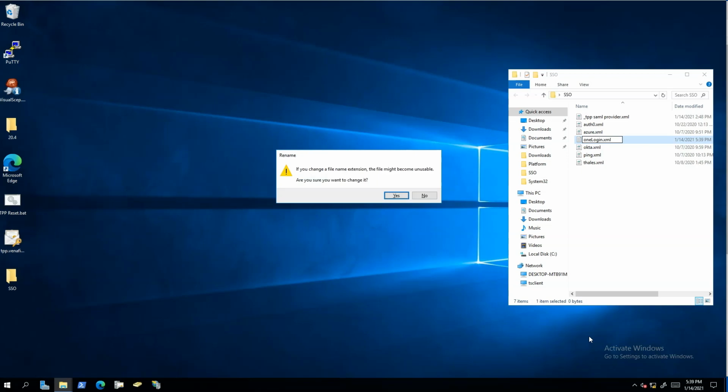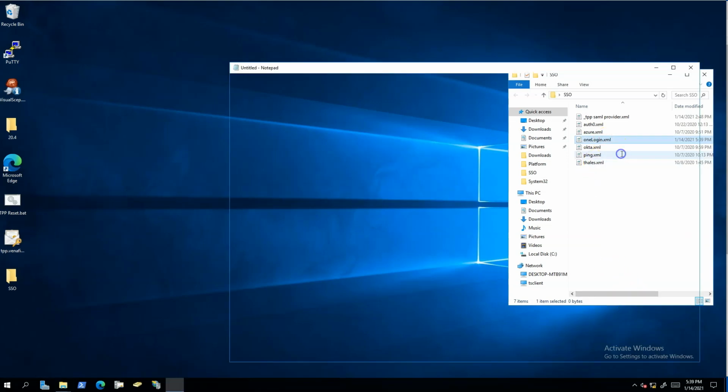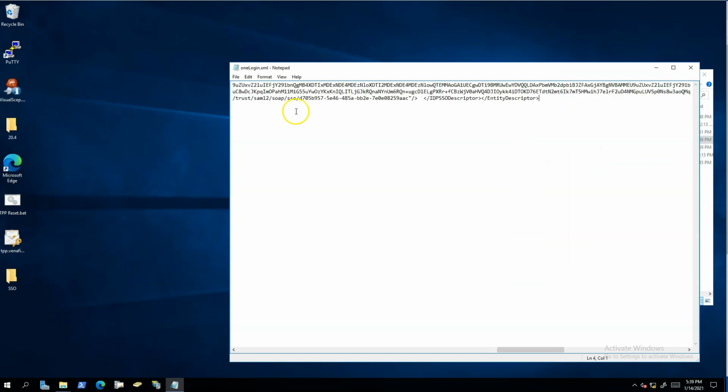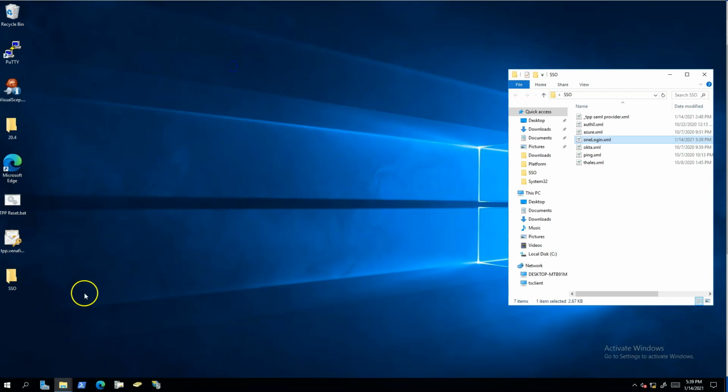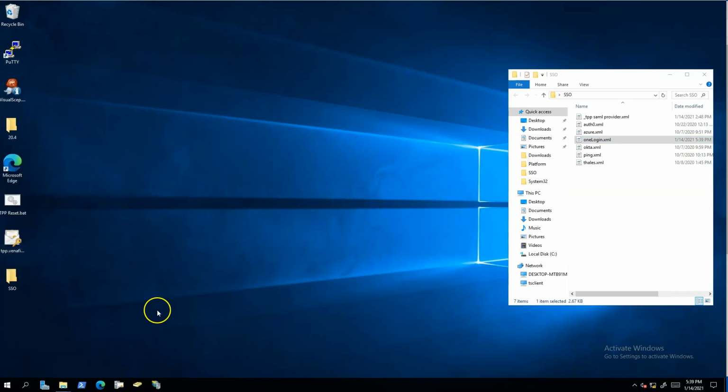As you can see, I already have different XMLs for different providers. Check out my other video to see how to configure those. So this is where I paste content of a metadata file from OneLogin, and I'm going to open Venafi config console.